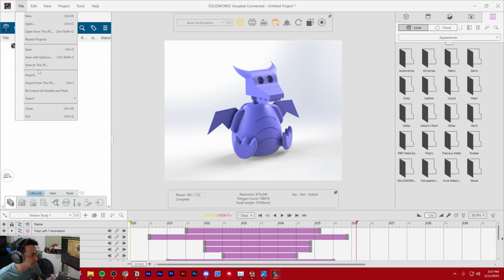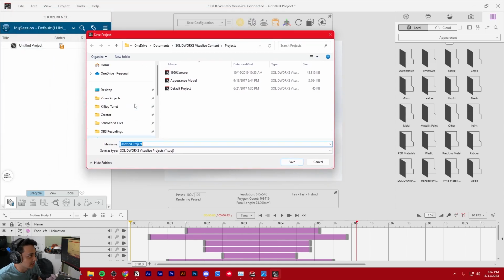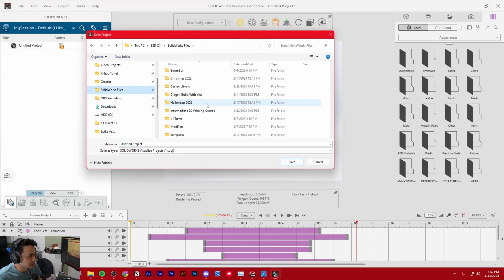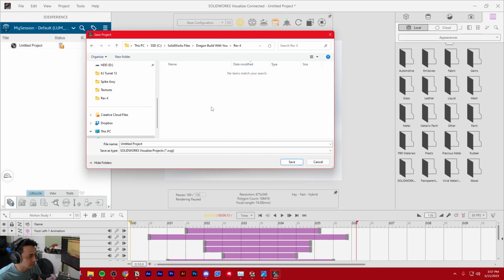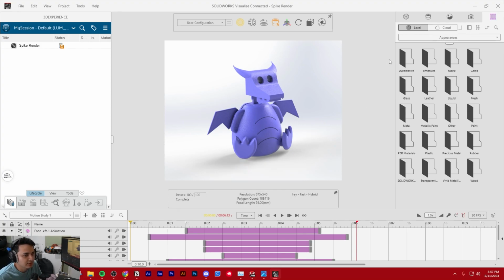We're going to hit Control S, and actually File. Oh, don't hit Control S. Go to File, Save to this PC. I don't want to save it on this cloud. And then let's save it to the same place. Maybe we'll make a folder like render. Spike render.